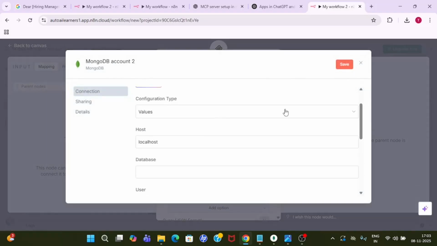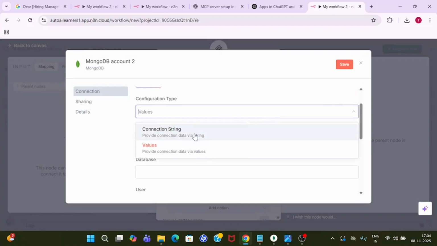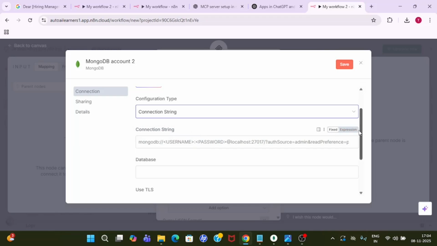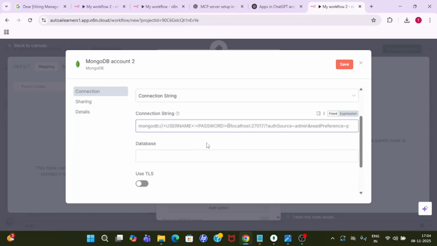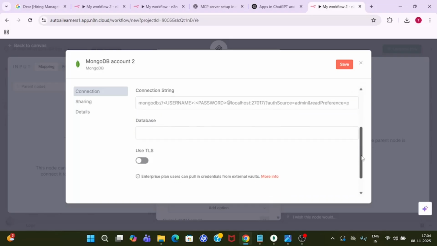You have a couple of options over here. Either you enter values or a connection string. In my case, I have entered my connection string. Once you enter the connection string, it will ask for it in this format. Once you have given your connection string, you have to enter your database. In case you have a username and password, you have to mention them. If you don't have a username and password for your databases, you can skip that section.